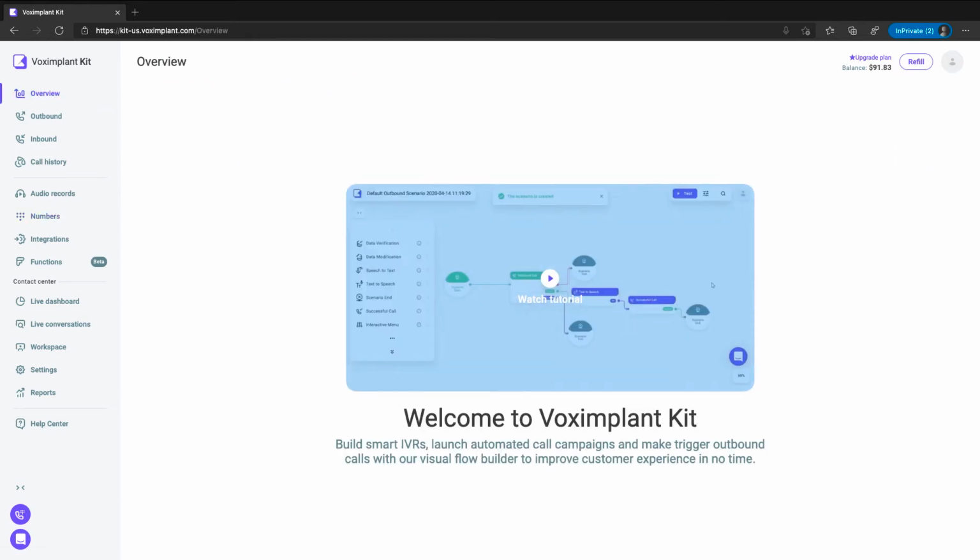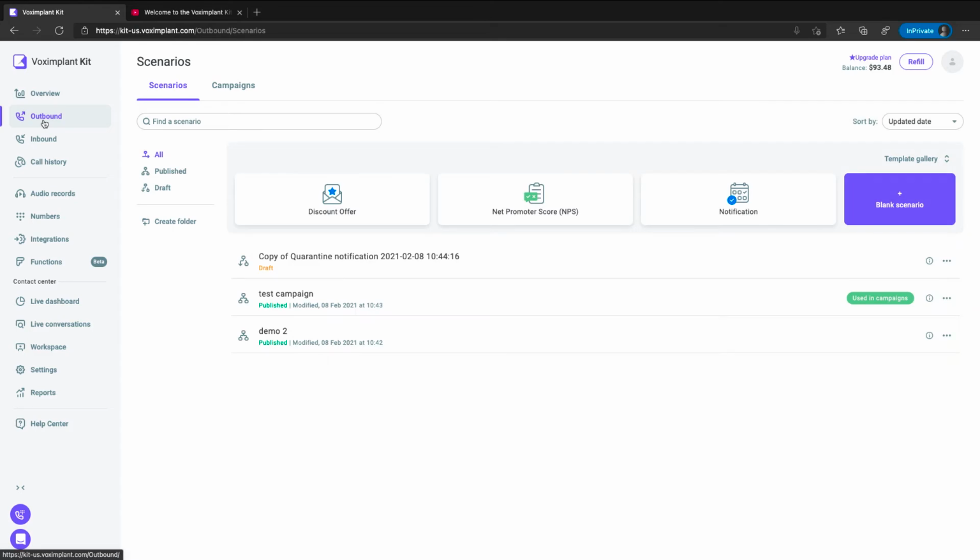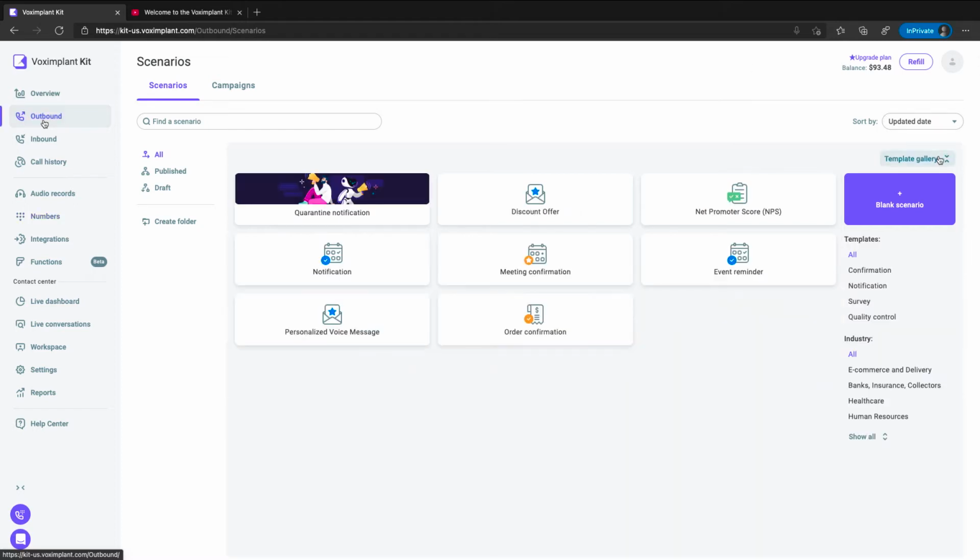Now let's set up our campaign. As you can see here, Kit can handle inbound and outbound calls. Let's do outbound. Before you do anything, make sure to look at our existing templates. These make it even easier to get started. Voximplant is adding new templates all the time. We even have a quarantine notification template.